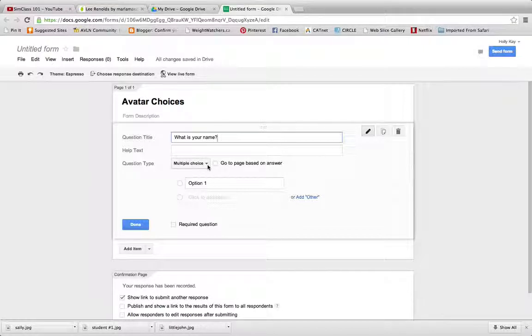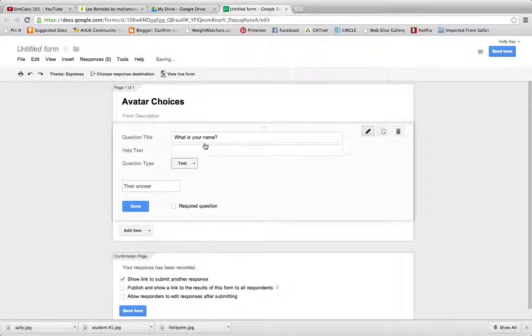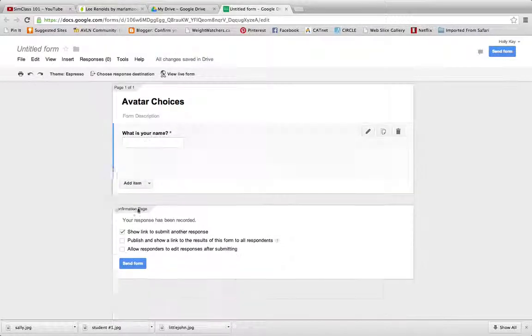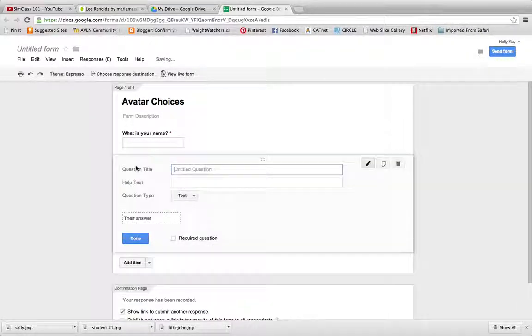It is not multiple choice. Hopefully they only have one name that you know of. And so they write their answer in there. This is a required question, so click that. They won't be able to submit it without answering these questions, and then you can click Done. And we're going to add another question.